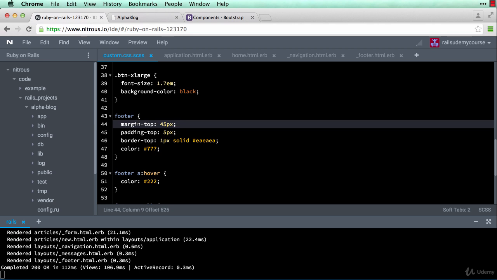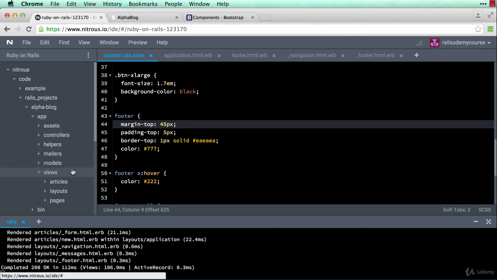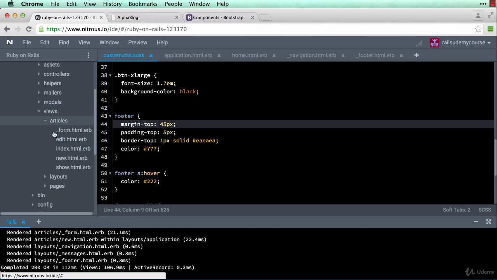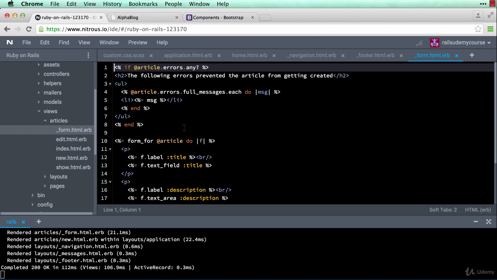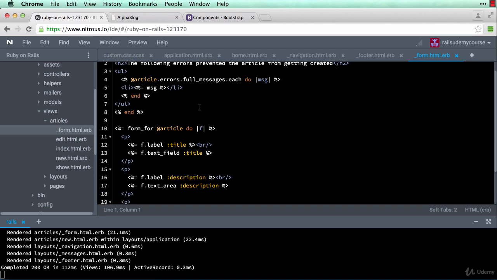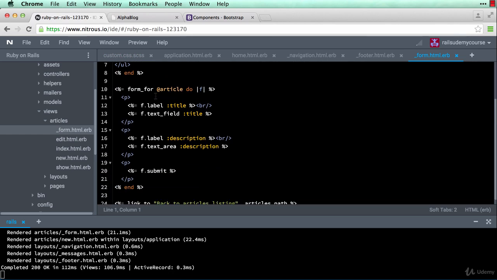Okay, so let's start working on our form. And the form is going to be in your app, views, articles, this form partial right here. So that's what it looks like. It has the errors on top, and then here's the form builder, right? The form for helper. So let's style this.